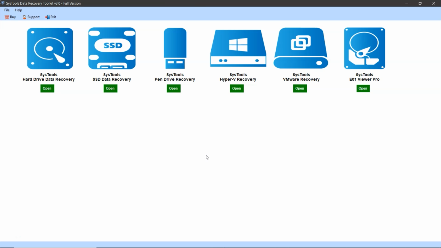This is the interface of the SysTools Data Recovery Toolkit. This software allows you to recover data from various storage devices, such as hard drive, SSD, pen drive, Hyper-V, VMware machine, and E01 files. We'll proceed with the hard drive option, but users can select a different option based on their needs.